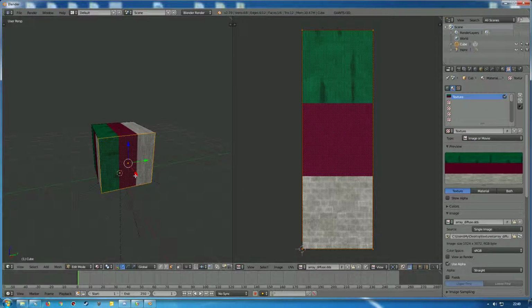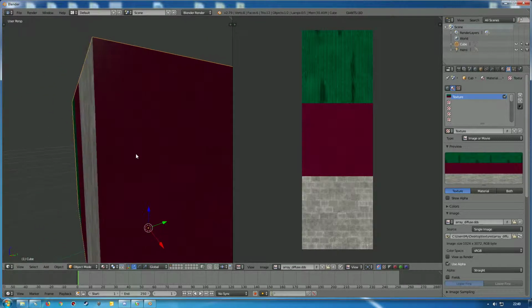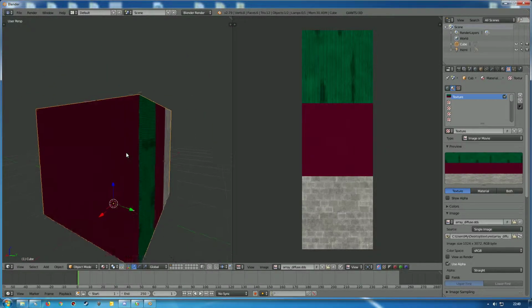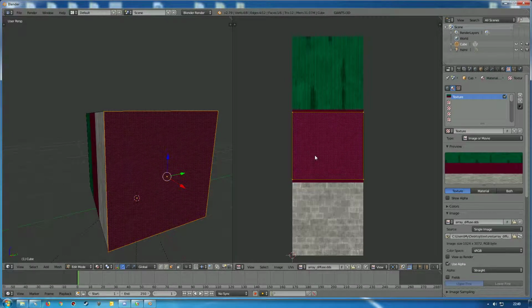So what we will do here is just select that one face and then just go S and Y to scale only on the Y, and you can see now it's just got that one texture on that face because I've scaled the UV down to that part of the array. And that's the beauty of that side of things. Just makes it much better.